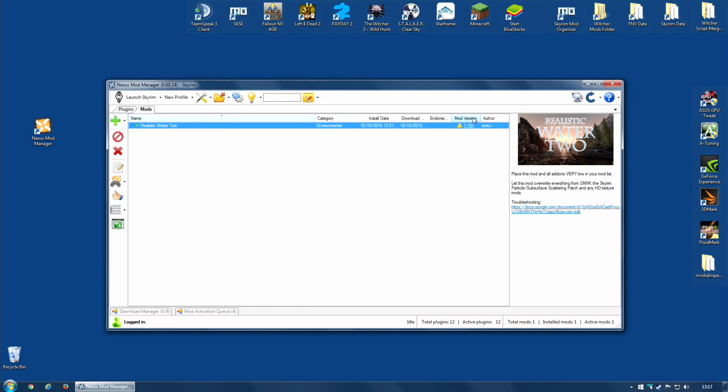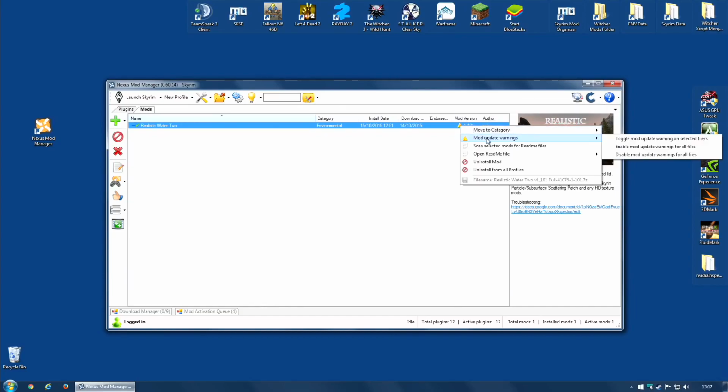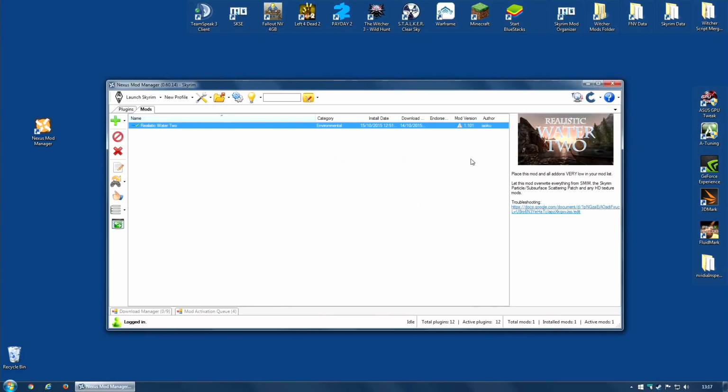The columns have been merged into one, so now you just have mod version, and it will show you what version you have installed, and if there is a discrepancy between the one you have installed and NEXUS, it will be flagged with a yellow warning icon. Now you can actually turn that off. If you right click and go to mod update warnings, you can toggle this off. This is in case the mod author has incorrectly flagged their versions, they've put the wrong version number.